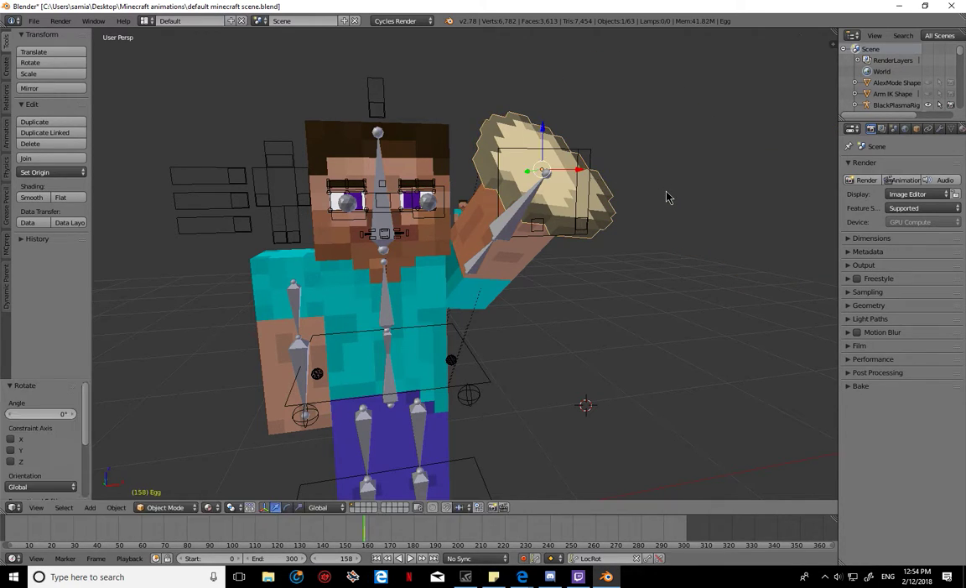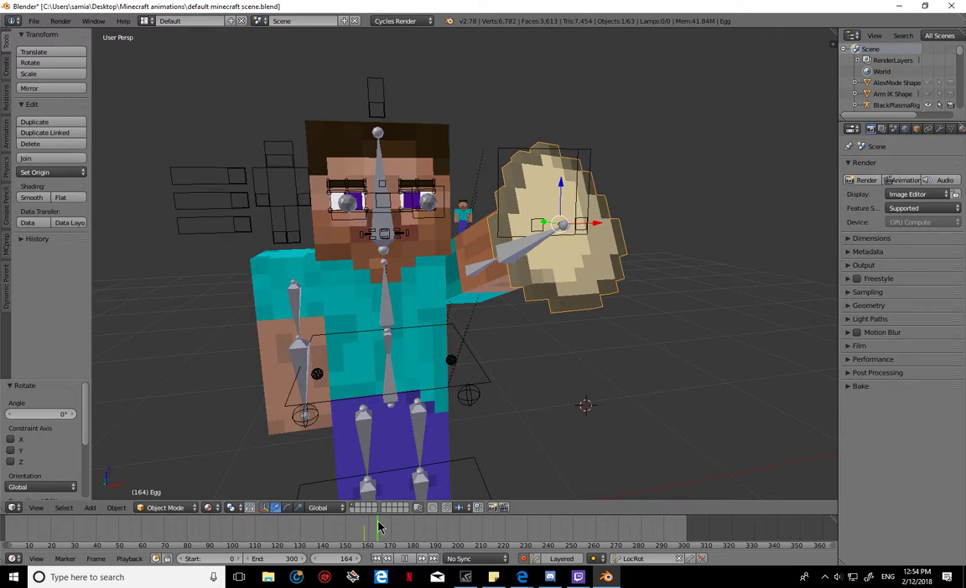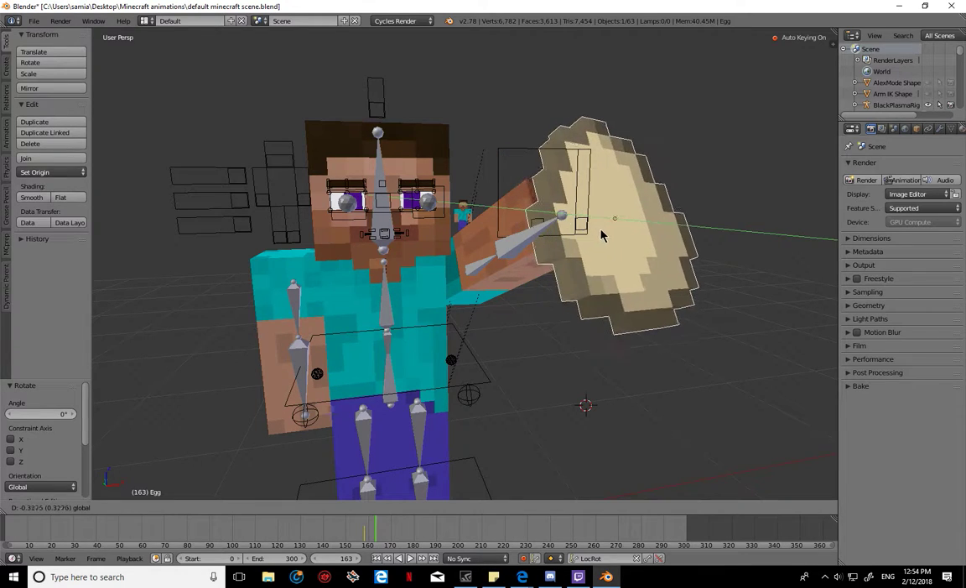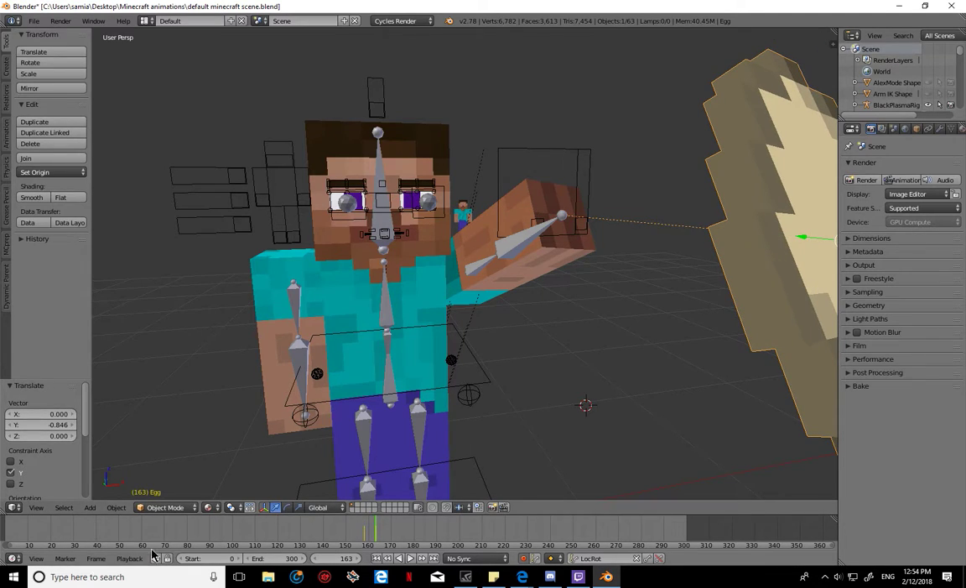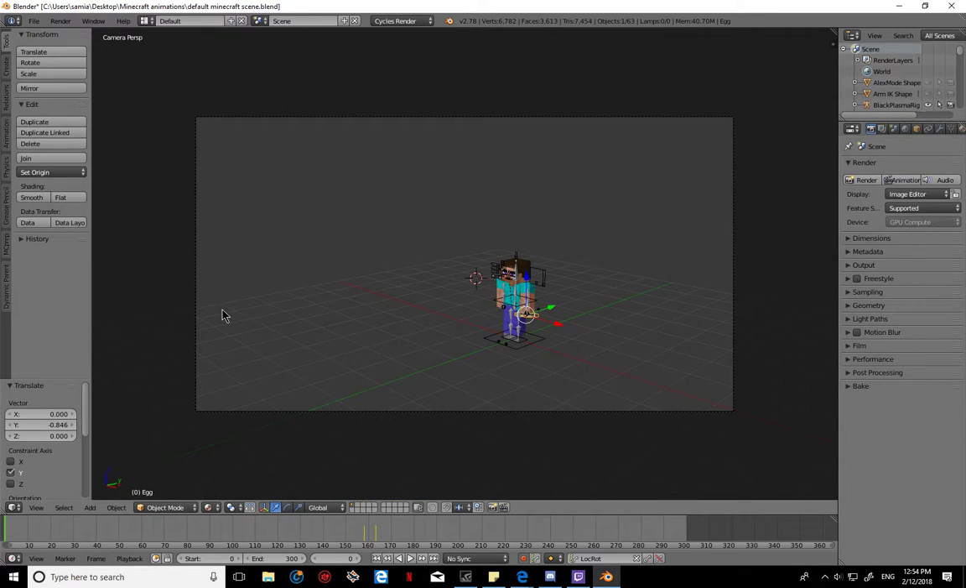So we click R, enter, and then we start moving, and then we go to that frame, and then we start moving our egg forward as if he's throwing it. And now we've got that. So I'll go to here, I'll click this, I'll press number 0, I will press A.